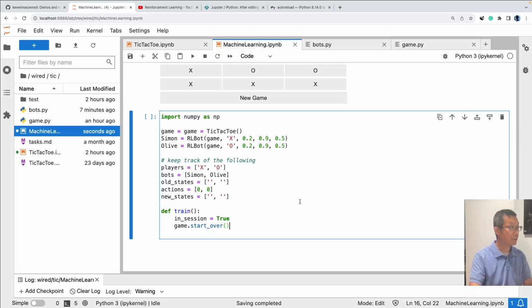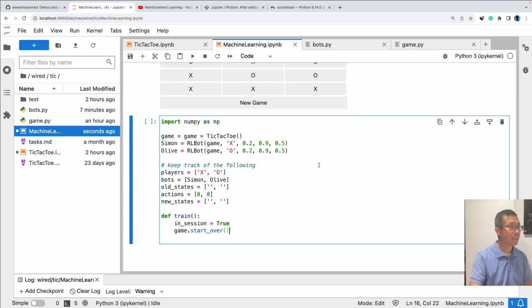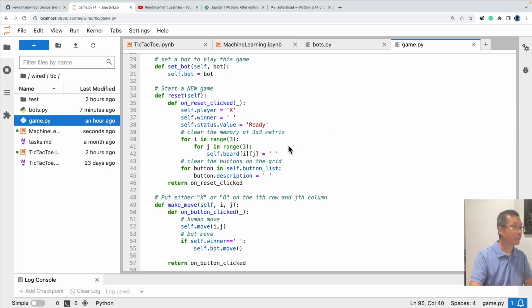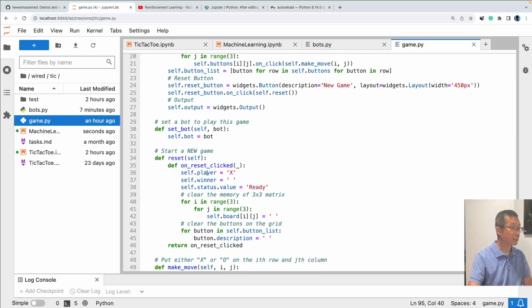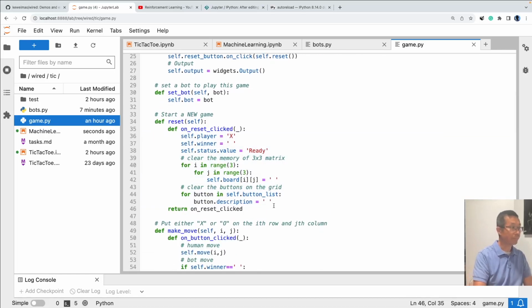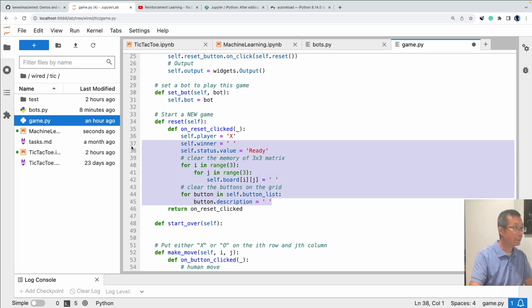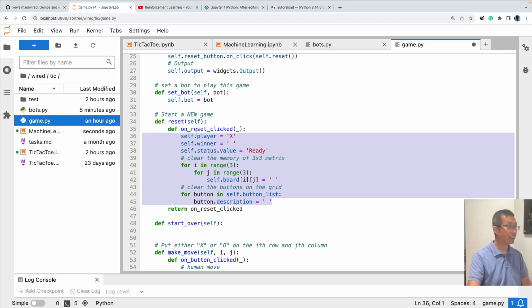Wait, actually this is also a function. I'm not sure if I fixed it yet. So let me go back to the game.py. There is, okay, actually I haven't fixed this part. So originally we have this reset function, okay, but I actually wanted to create another function. Okay, so let's add a function to the game.py under the game Tic Tac Toe class and define as start_over. Okay, self, and then I'm going to copy this piece of code under on reset click.